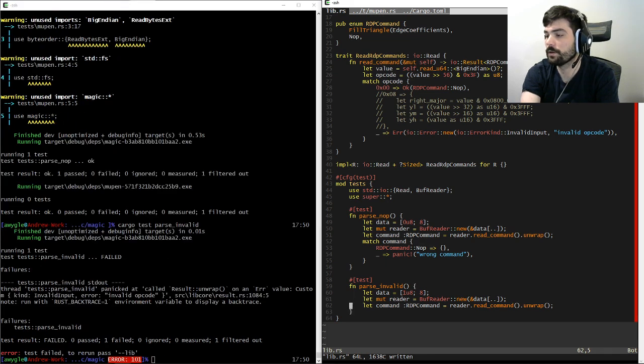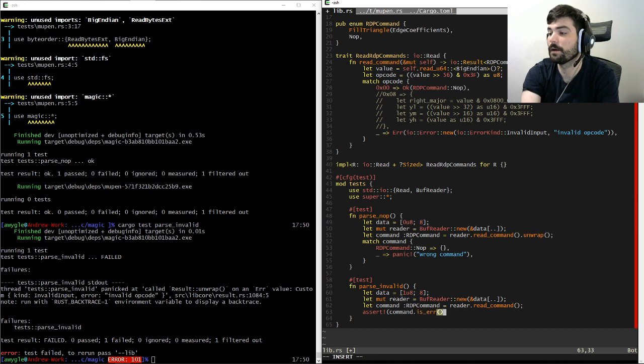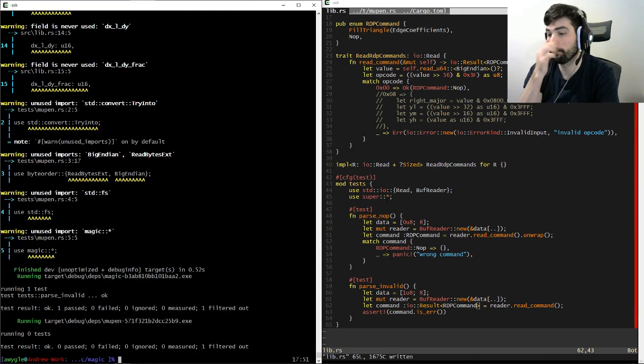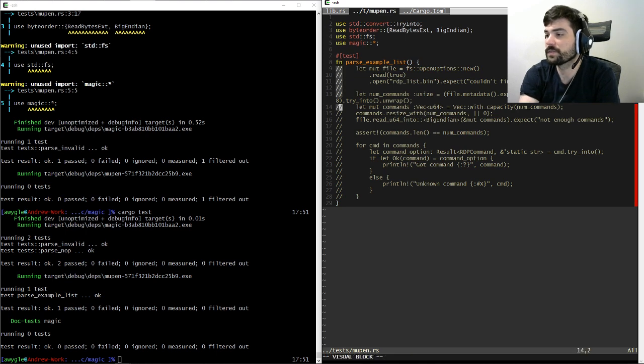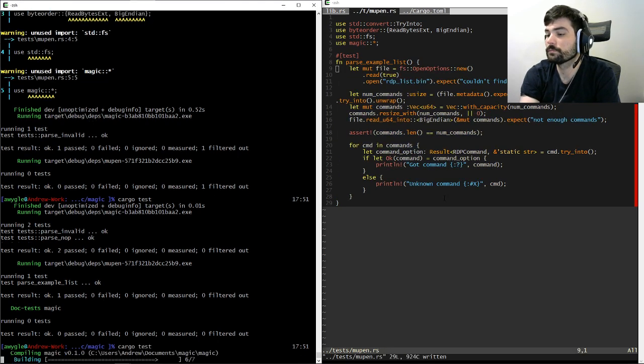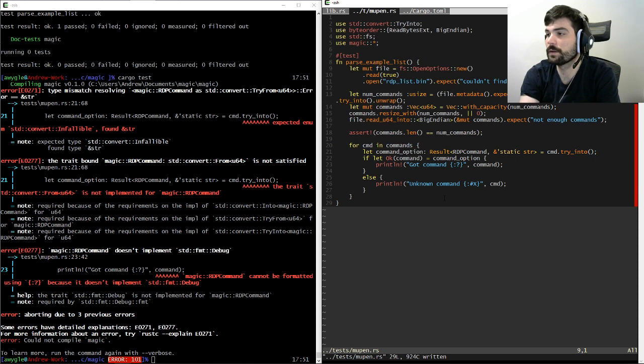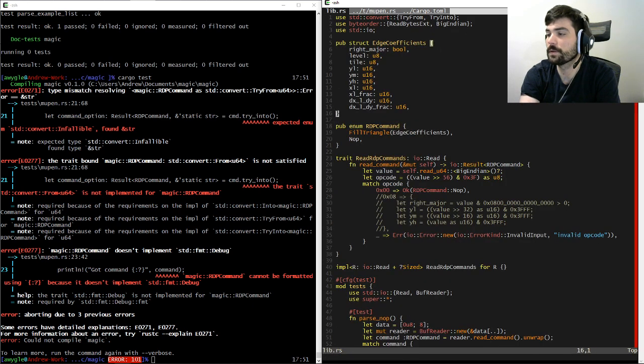Right, so what you want to do is remove that and then do assert command dot is error. Oh, and this needs to be a result. There we go. And so now we have tests. Hooray! We should probably fix this one. All sorts of things don't work now. We do still want to derive debug, because why wouldn't we?